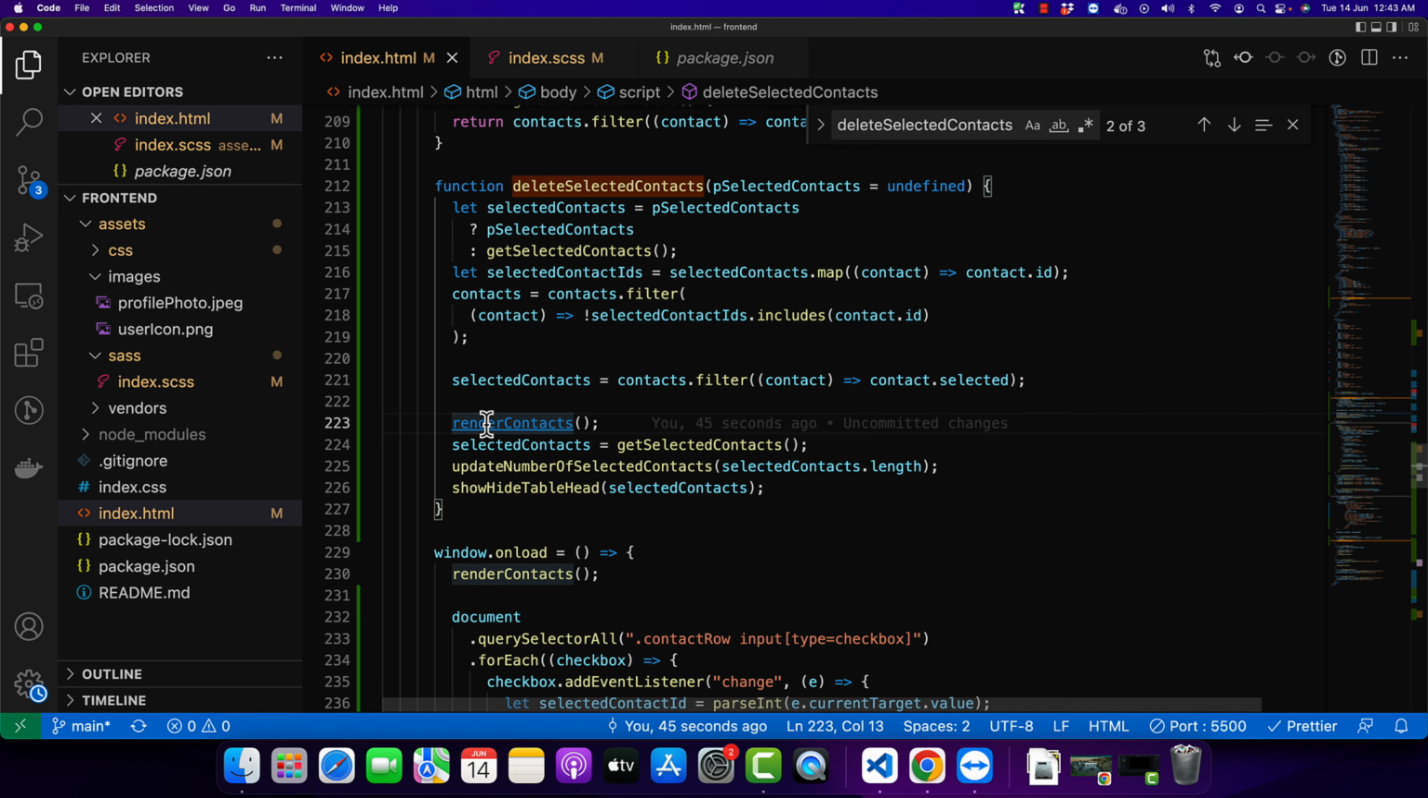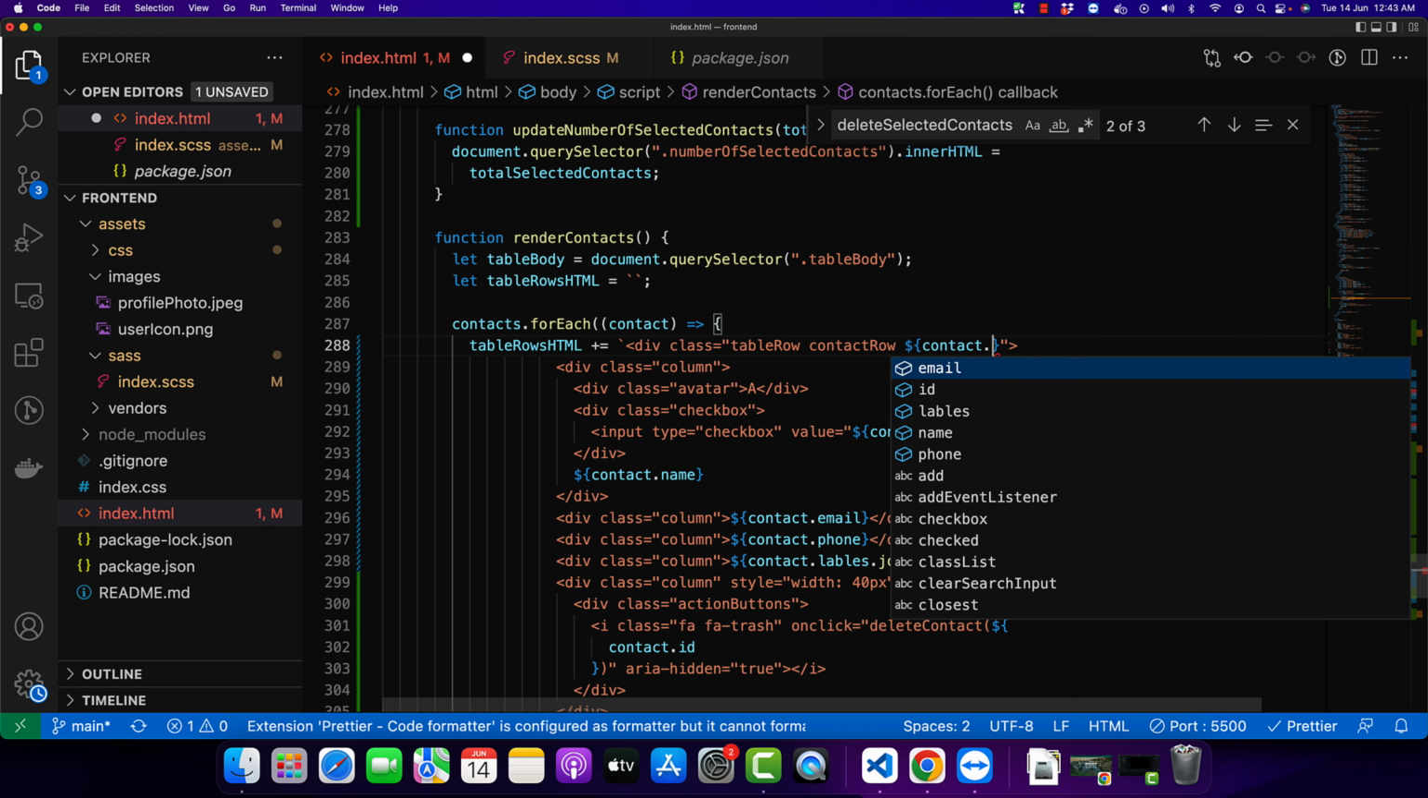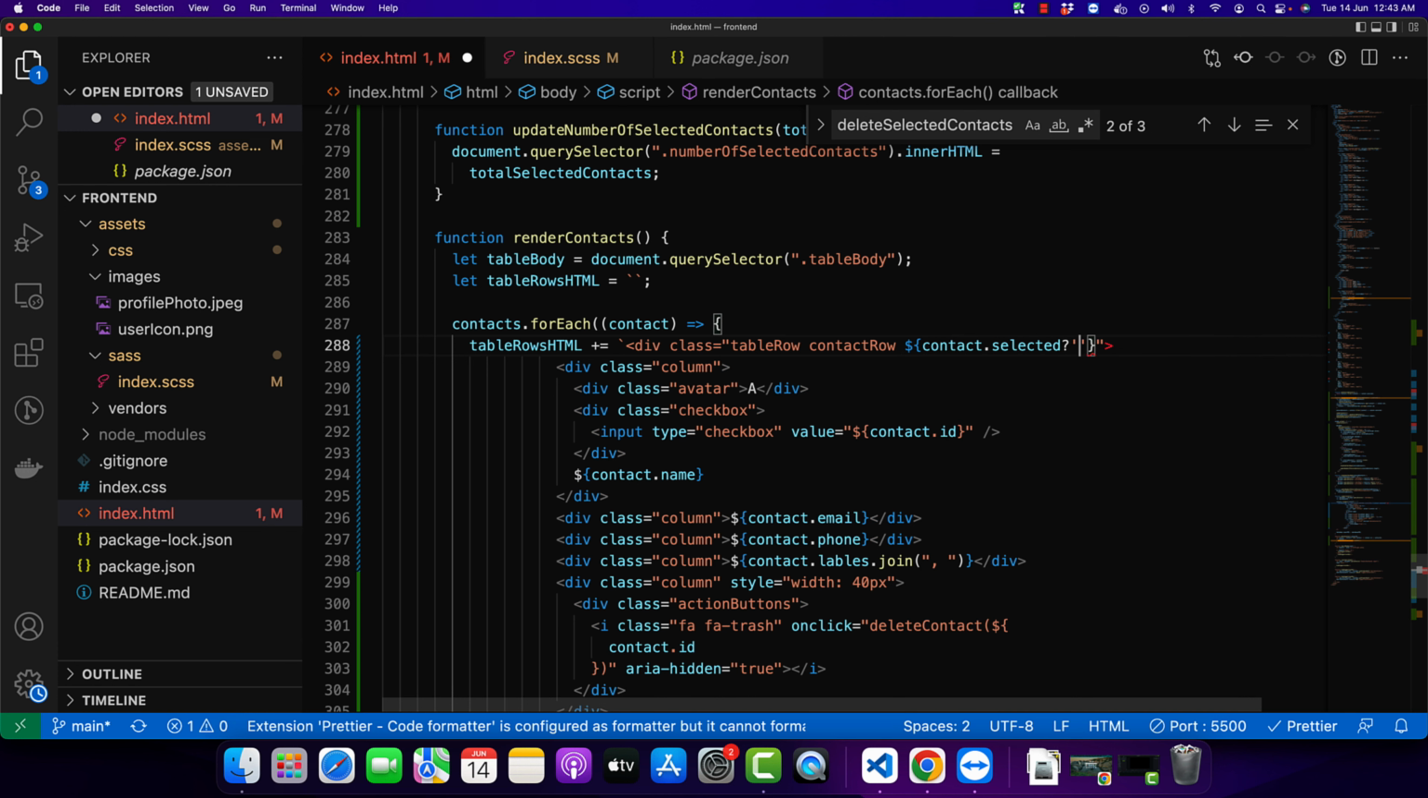So it re-rendered it from scratch, but at that time, there was no selected property on it. So we have to add the selected property there as well. If the contact is selected, then there should be a selected property. So I'm going to add a condition here: if contact dot selected, then add selected.